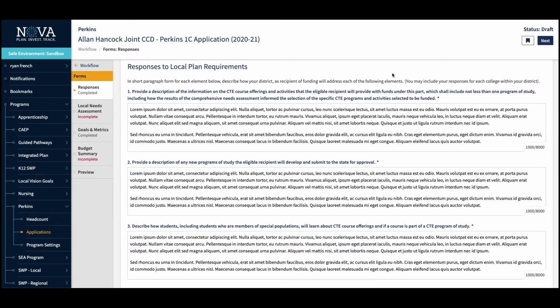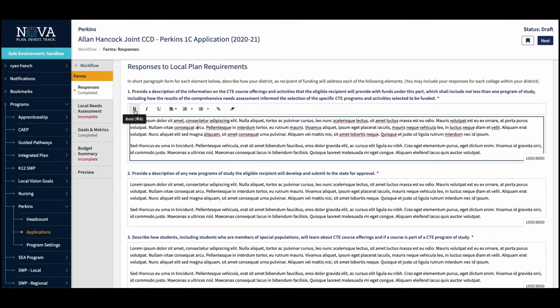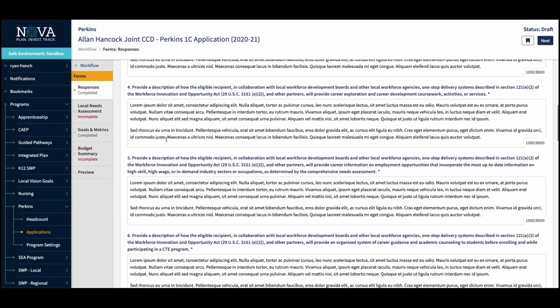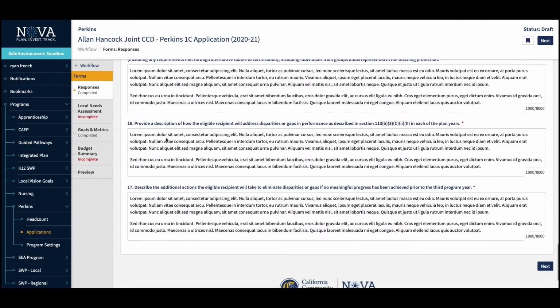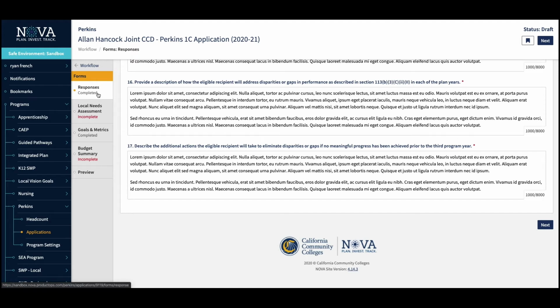You have an 8,000 character limit. If I click in here, you'll see we have full HTML capabilities. So you can put whatever kind of formatting in your answers you would like. Once they are all completed, my validation will say completed, and I can click next at the bottom, next up top, or simply click the next thing here.